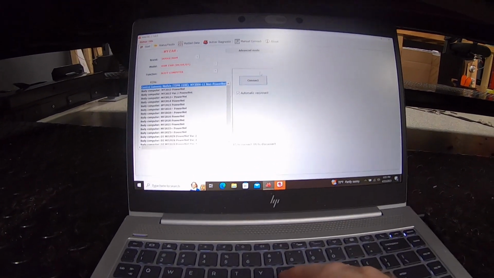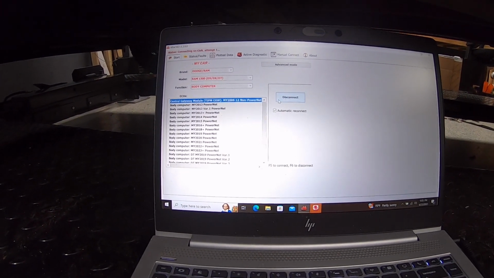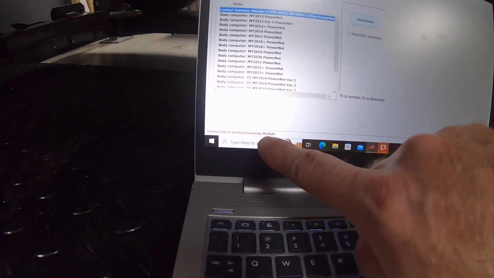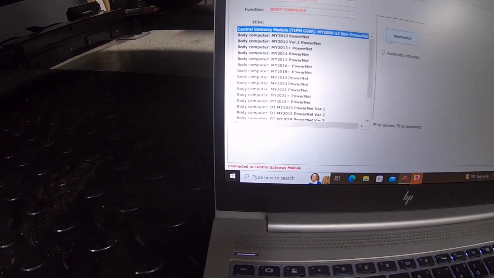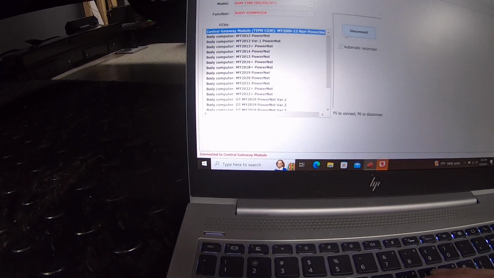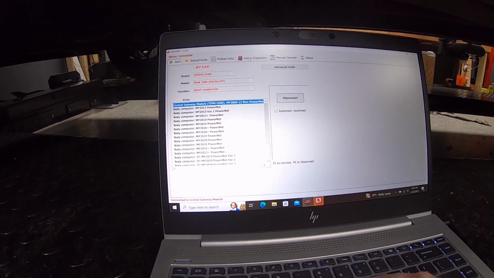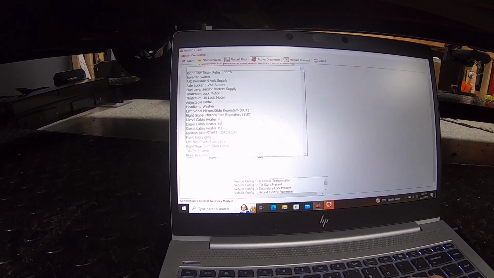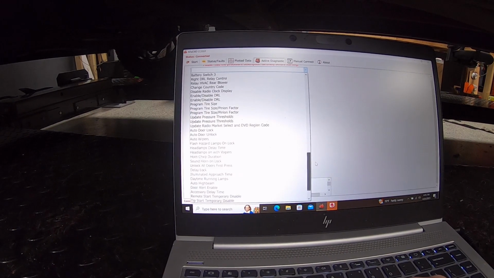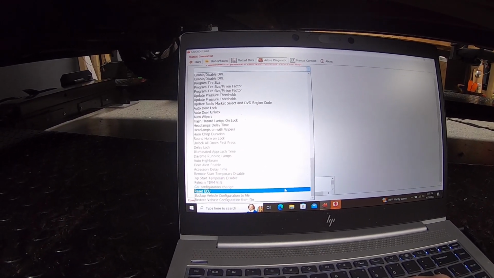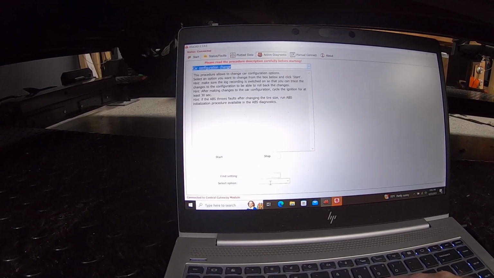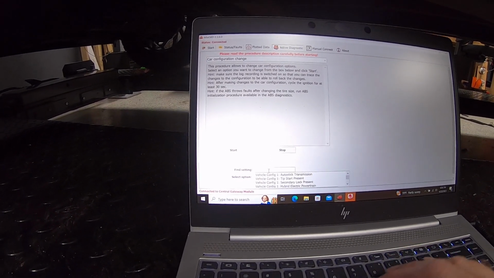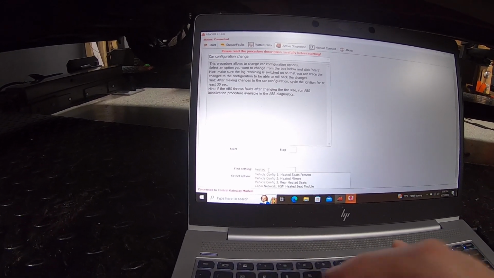Okay, so to kind of review what we did, we connected to the body computer. And you see down here it says that we're connected. Hopefully this is coming through okay. It's hard to see in the viewfinder, but in order to change it, it was under active diagnostics. And then we did a backup first, just for the sake of making sure. Change car configuration.